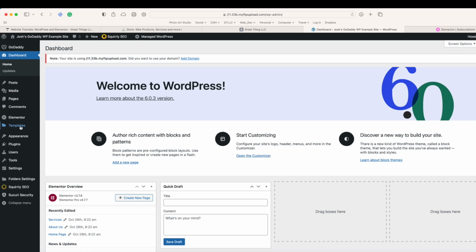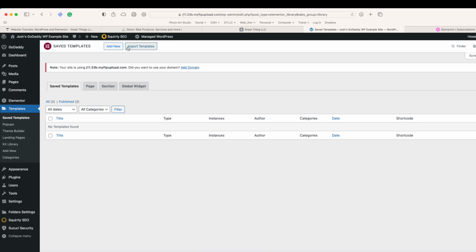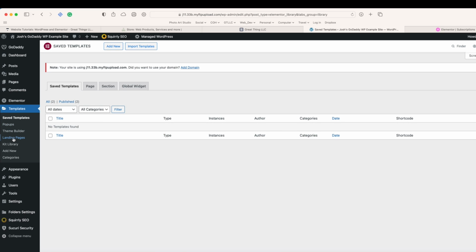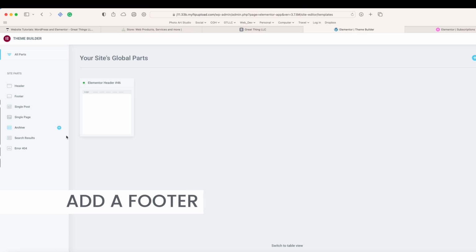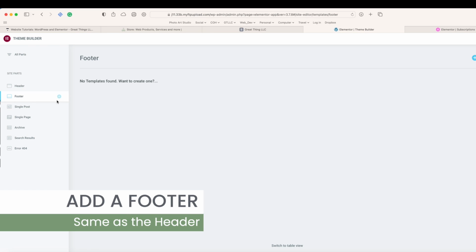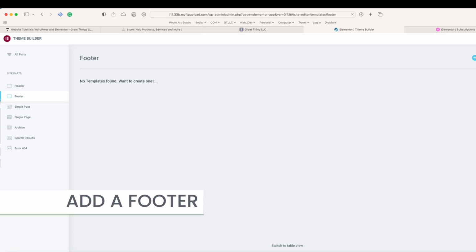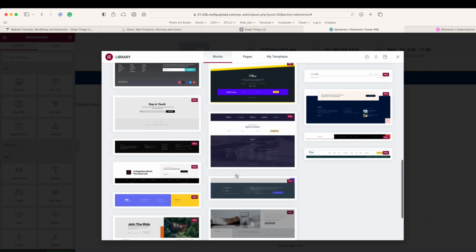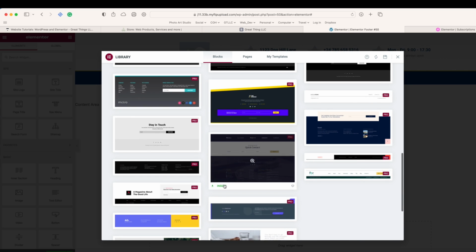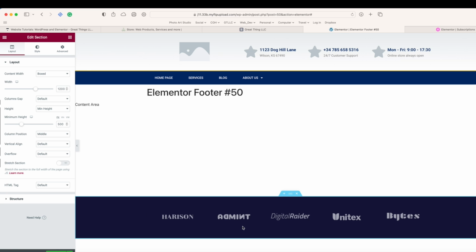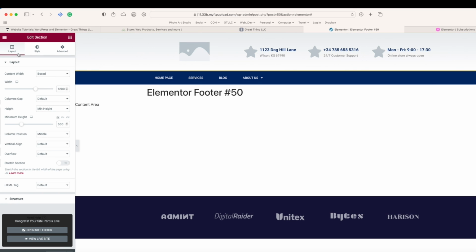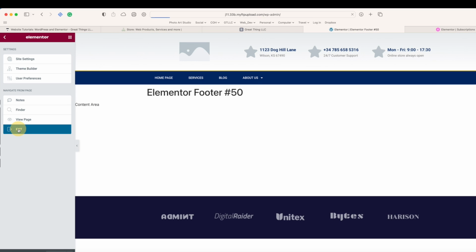So we're good there. Let's go ahead and exit back to the dashboard, and we're going to do the same for creating a footer. So let's start again with templates, and we're going to add new. So let's go back to theme builder. Once we're back in theme builder, we're going to go to footer, and there's no footer. So let's create one up here. Do an add new, and again you can pick whichever one serves your fancy. So we're going to pick this one. It kind of matches. All right, here's the footer, and let's go ahead and publish this. Again, we're going to add the condition on the entire site, and go back to the dashboard.